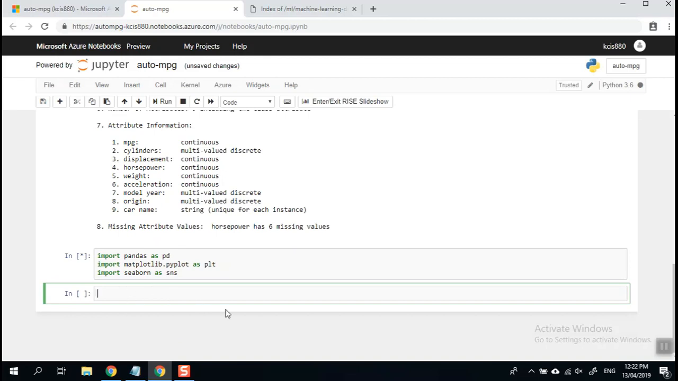Okay, so now the first thing we want to do is make a data frame. So I'm going to call our data frame dataset. And I'm going to use the Pandas library. So we're going to use pd.read_csv.